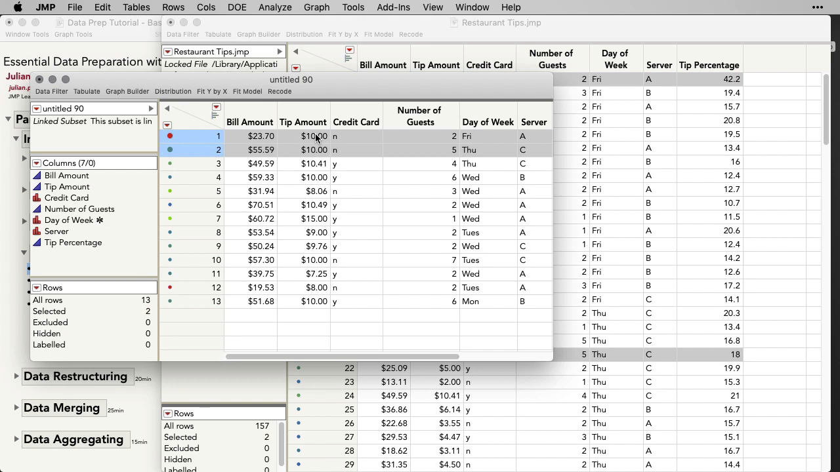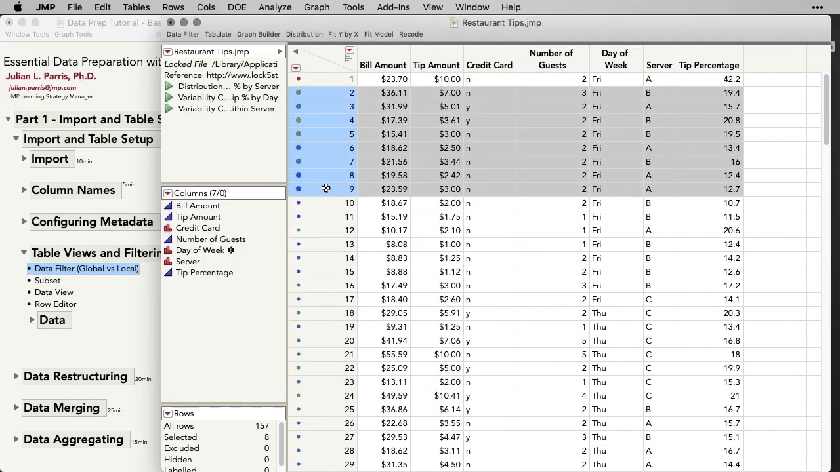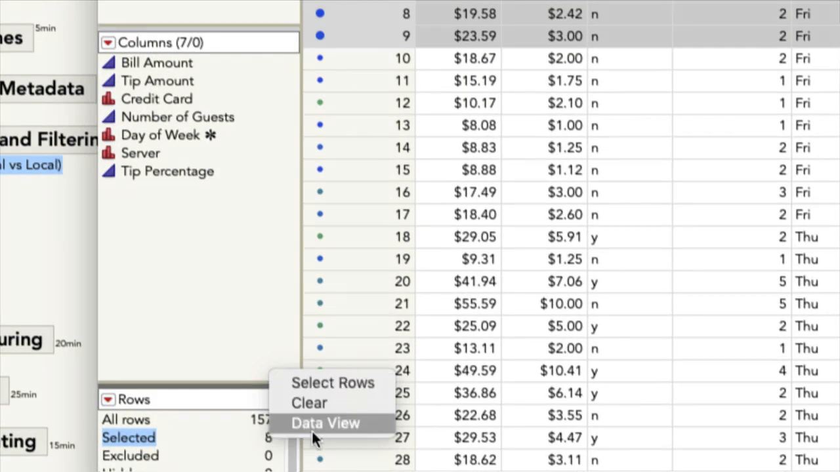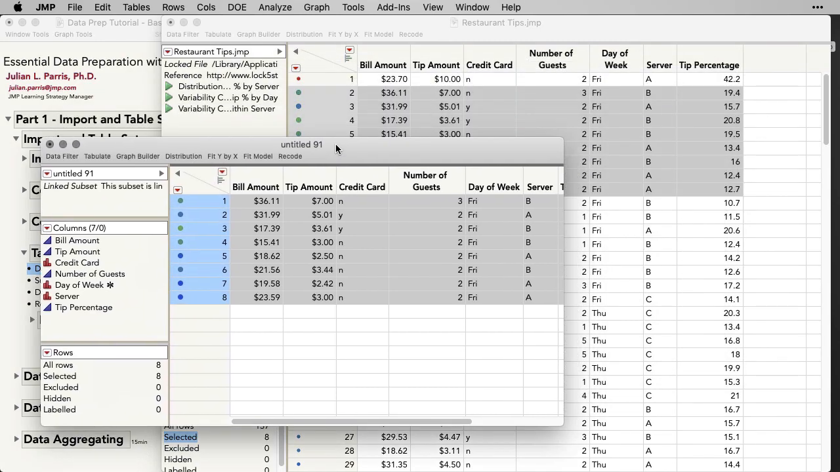This ends up being really useful if you have strange points you need to interrogate, and you say, oh, this table that had a $15 tip, that was actually a $5 tip. And if I change it here, it's going to change the original table. So sometimes when we're working with millions of rows, you just want to look at the 10 that are strange and work with them. So again, you can make any kind of selection you want, right-click on the selected section, click Data View, and that pops them out as their own linked table.